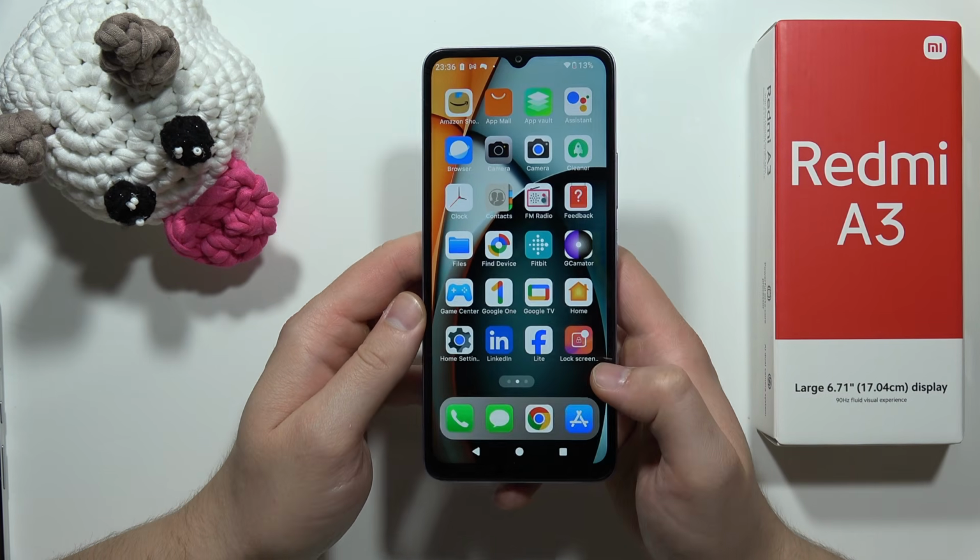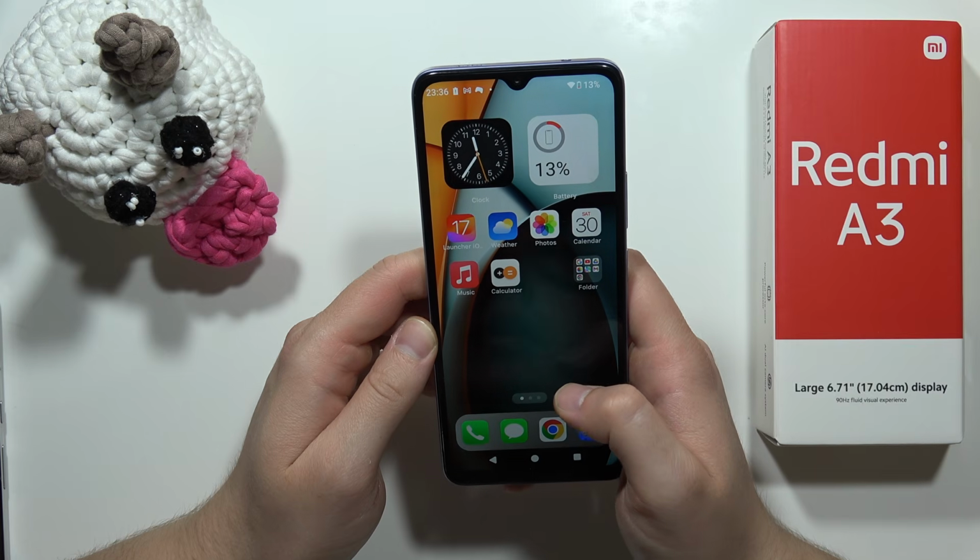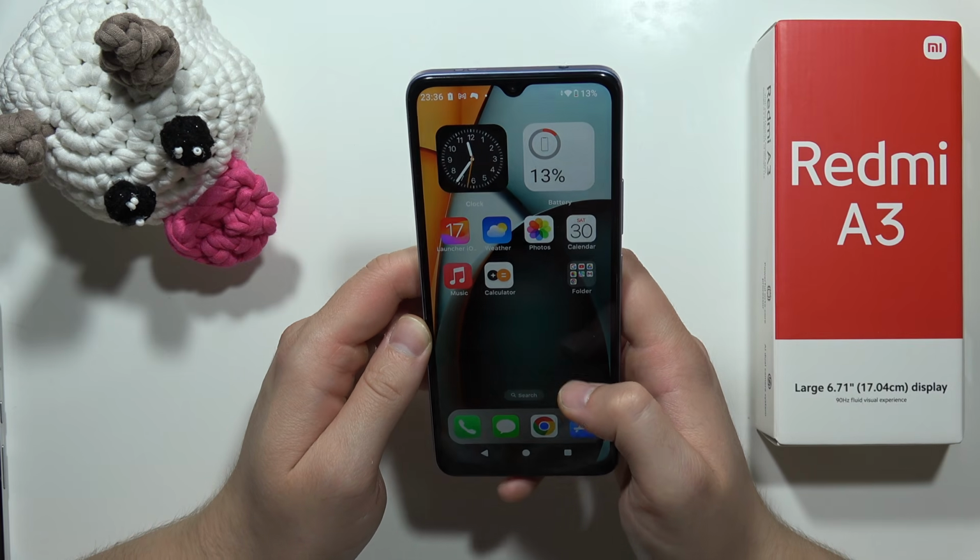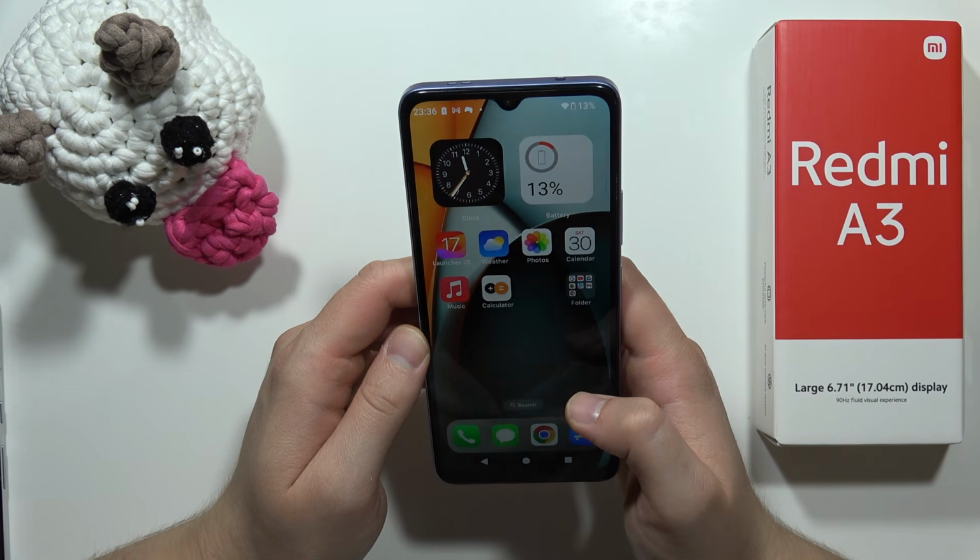Also, we can personalize it by going into this iOS launcher and download some other options, like for example the dynamic island or the control center.